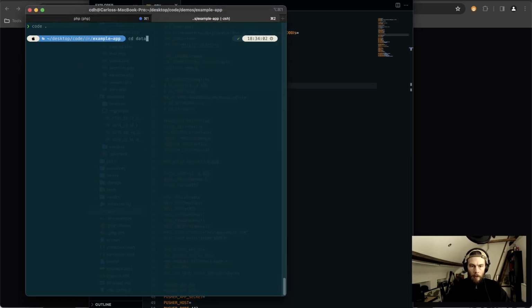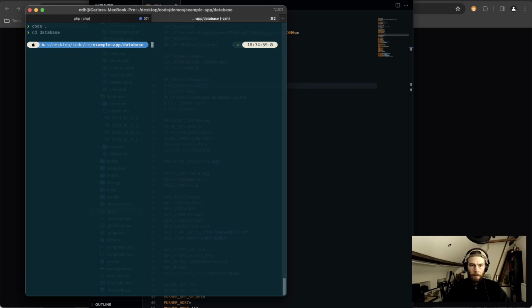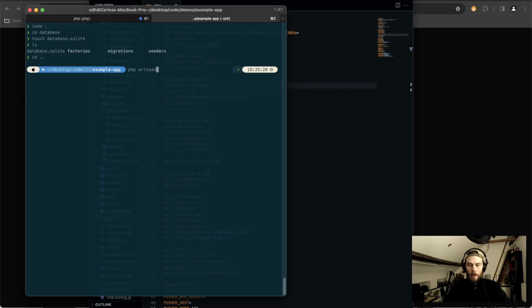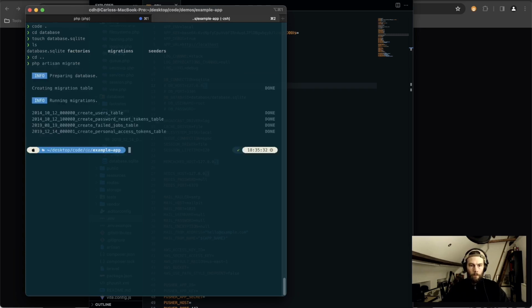Now we're going to navigate to our database folder, and in there we want to create a new database. database.sqlite. See if that's made it. There it is. And then back out of this folder into the main directory. Now we're going to try and migrate our database tables. php artisan migrate. Okay, let's run the tables.